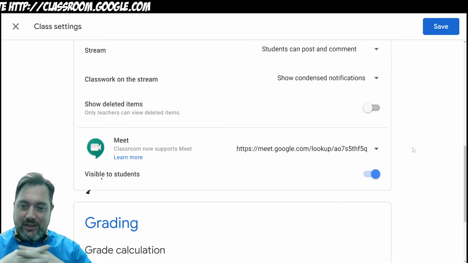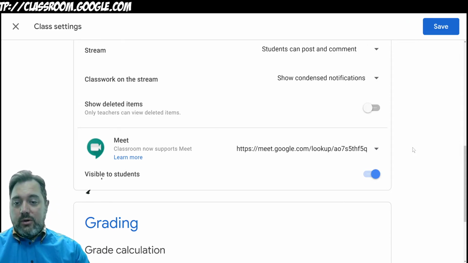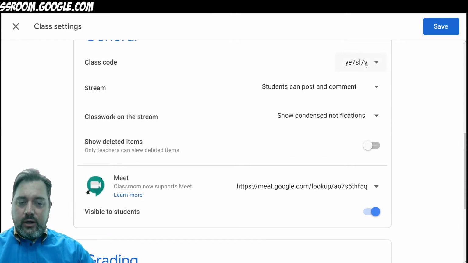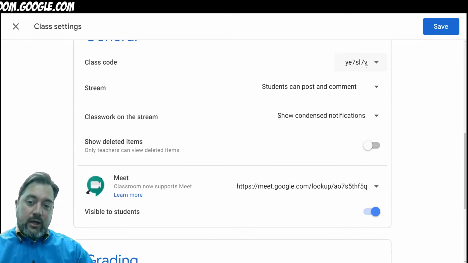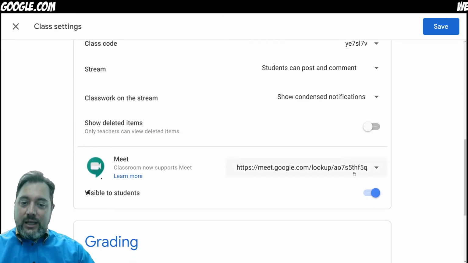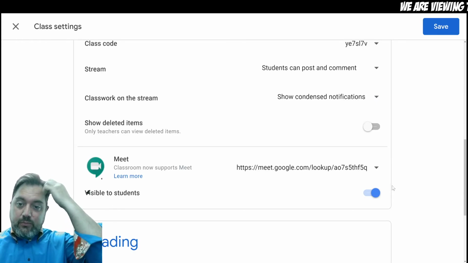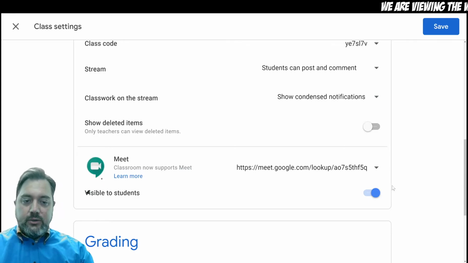So this is always going to be the same link until you go in and disable it or create a new one. It's almost just like this code, right? As soon as you know this code, you can get back into the course. As soon as you know this link, you can get back into your virtual classroom, face-to-face virtual meeting classroom, like a Zoom conferencing situation.